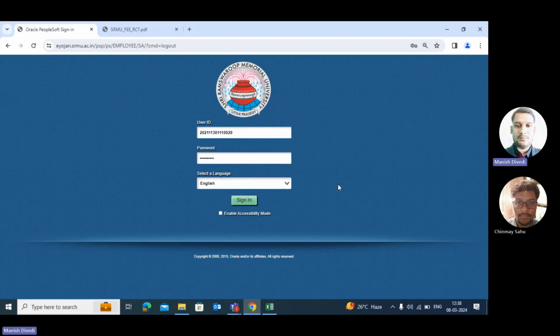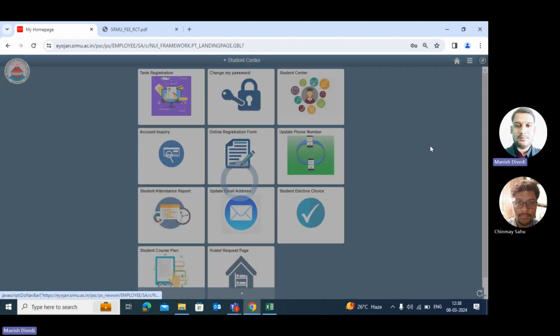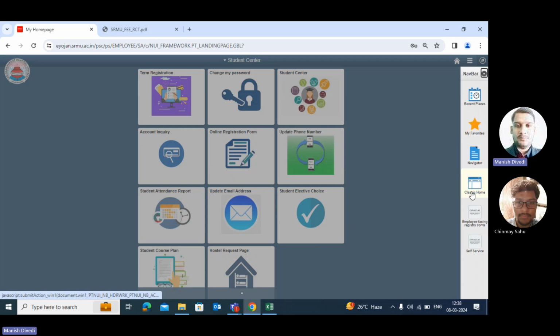Quick fee payment user manual. To make an online payment, first go to the SRMU portal, put in your user ID and password, then click on sign in. Once you have clicked on sign in, go to navigator, then click on classic home.